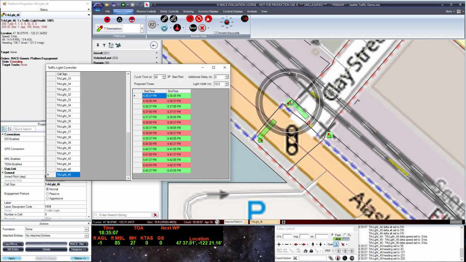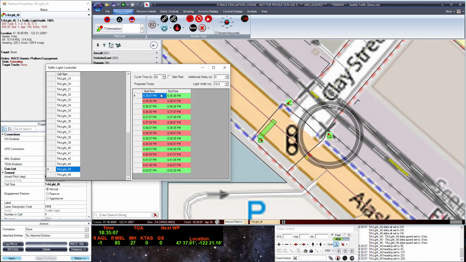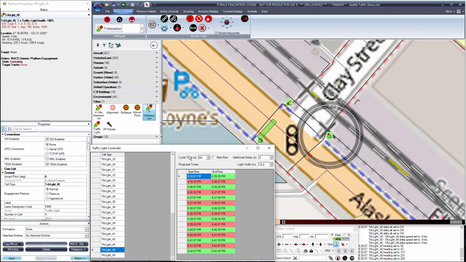And that's traffic light 46. Remember, if you hold control and mouse over it, you can see which traffic light that is. And we don't want him to start red. But we do, however, want traffic light 45 to start red. So let's open up that traffic window again. All right, traffic light 45, let's have you start red.